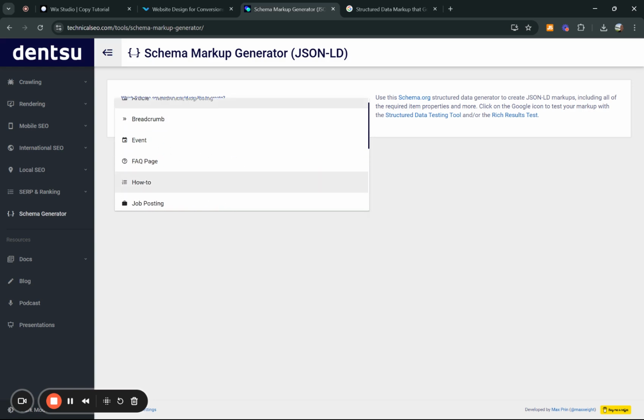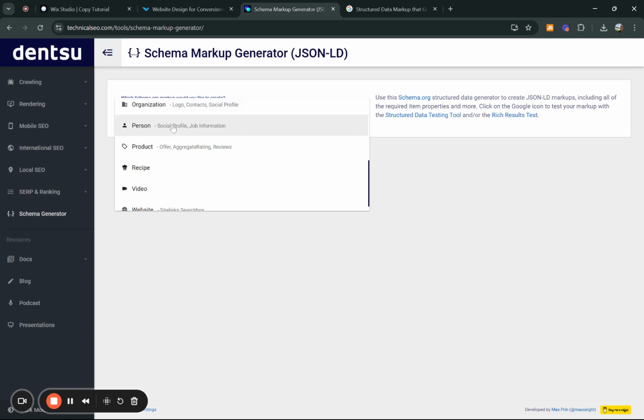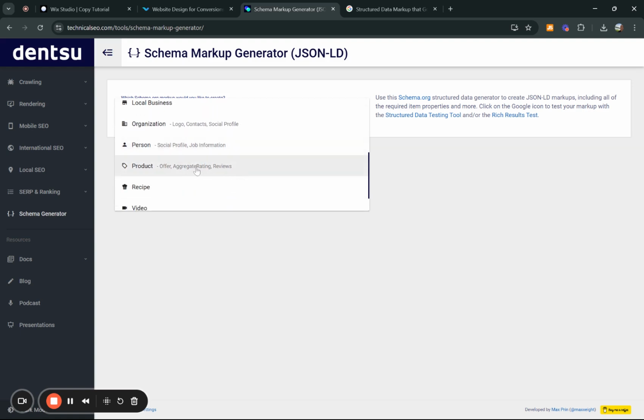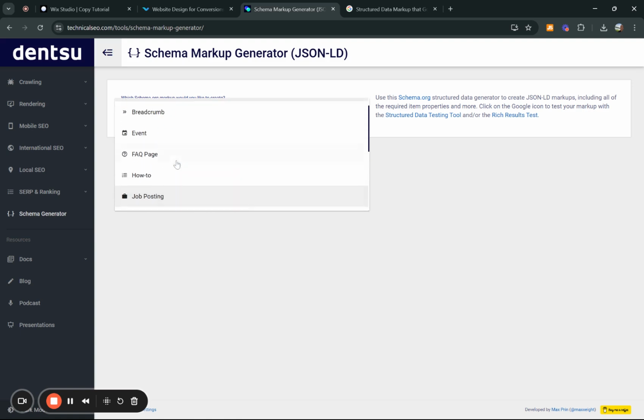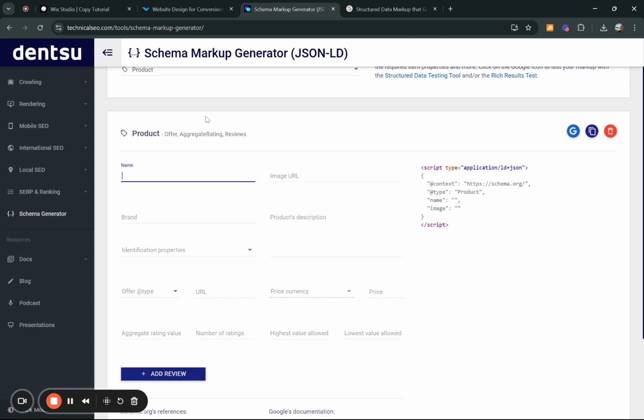I would recommend for service businesses to do the local business one, the FAQ page one, the breadcrumb one, and I believe the product one to give you some reviews. So I'll just show you here. Let's say we do product. Even if you're a service business, this is called a product one, but you could create it for service businesses. Doesn't mean that you don't have an actual physical product to sell. Even if you're selling a service, this might fit.